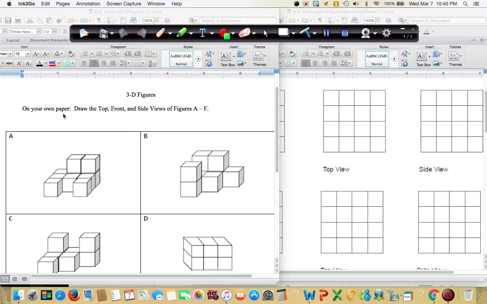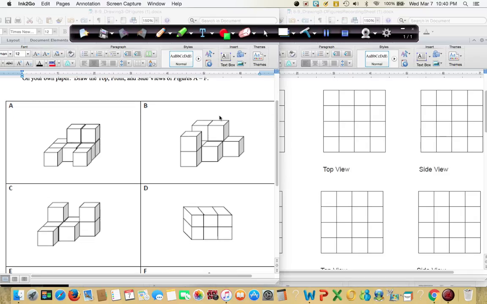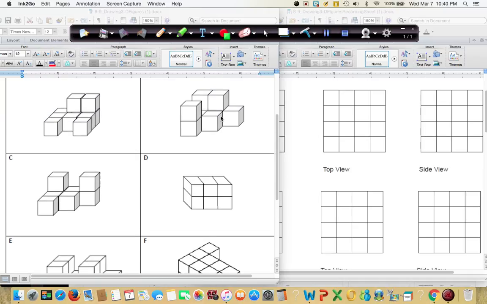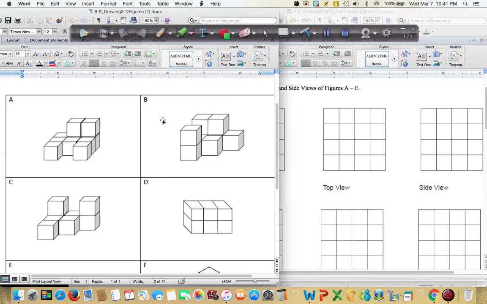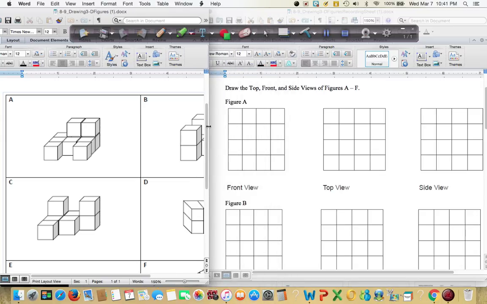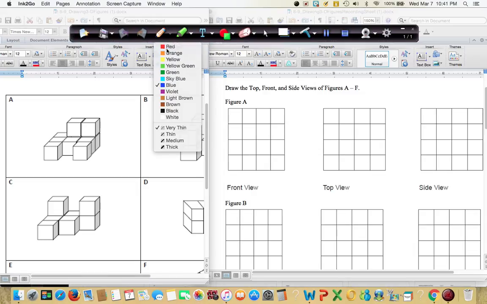And this was your homework, and it says on your own paper to draw the top, front, and side views for figures A through F. On your first page, you're given the 6 figures, and on the following 2 pages, I actually gave you the paper to make it a little easier to draw your pictures, to draw your two-dimensional shading from the 3D that you see. I've kind of split the screen in half here to make it a little easier for you to see from the picture, the 3D model, to making our 2D representation. So let's go ahead and get started.